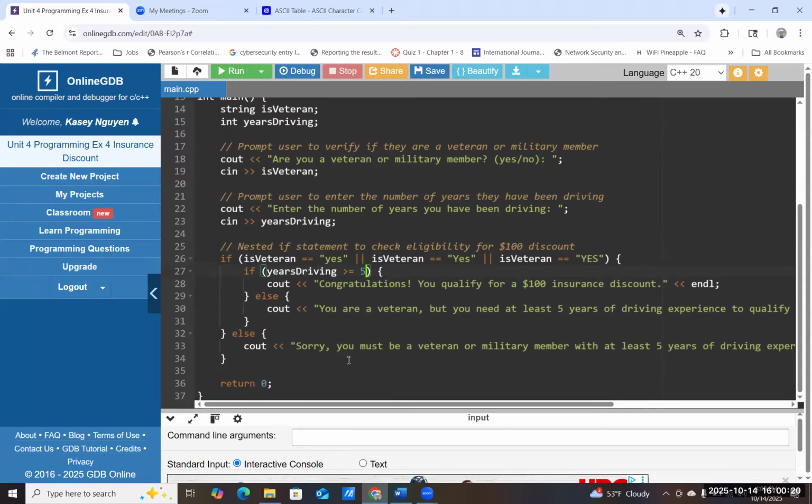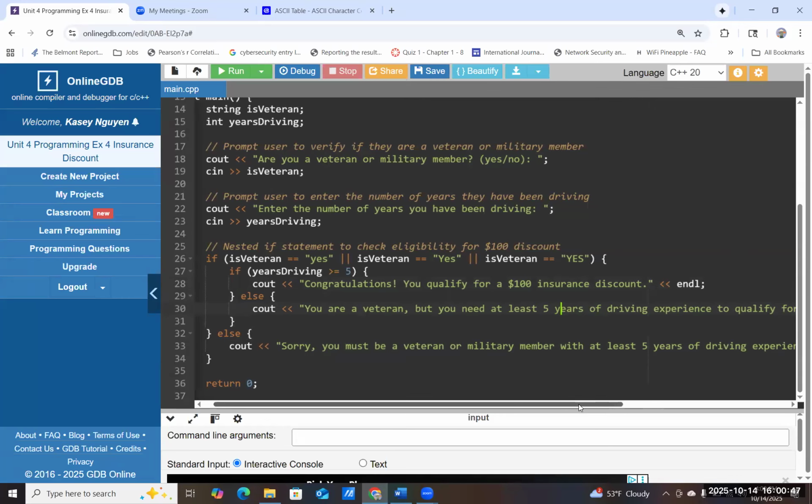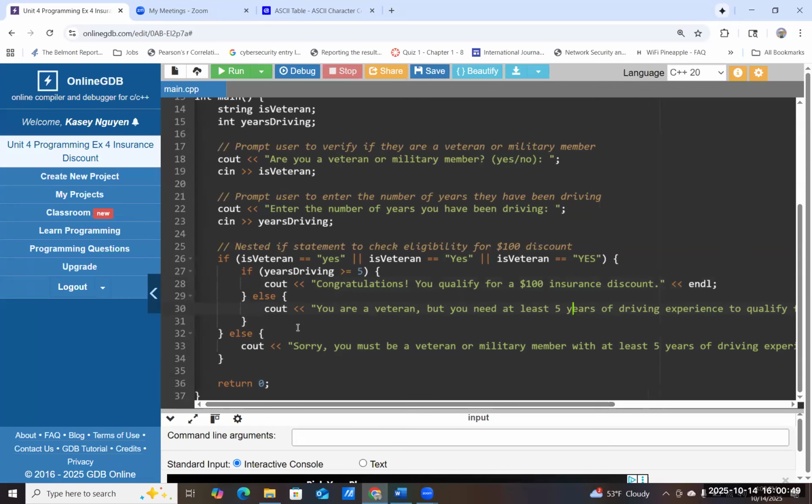if they meet the 5 years or more experience, right? Because it checks for both conditions in the nested if here. And we want to say, congratulations, you qualify for a discount. Else, we have an inner else, you are a veteran, but you need 5 or more years of driving experience to qualify for the discount. And then else, sorry, right? You must be a veteran with 5 years of driving experience to get a discount.